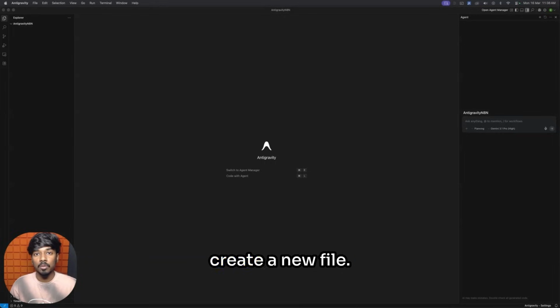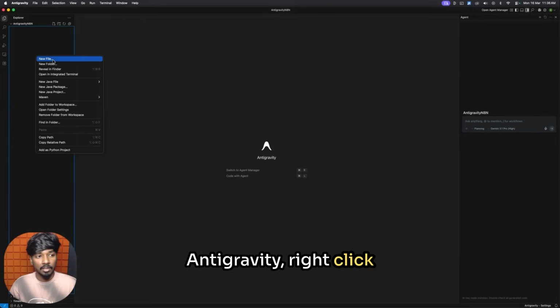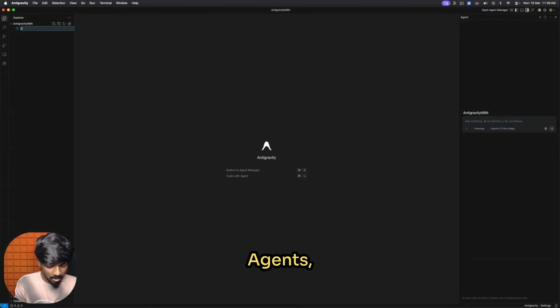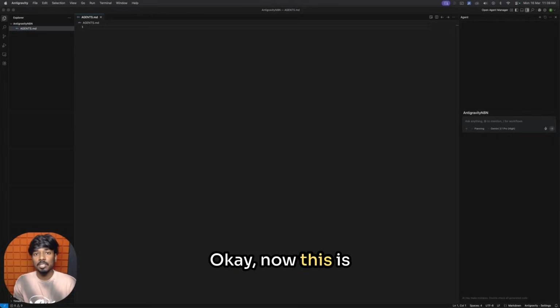Okay, now we need to create a new file. So to create a new file, on the left panel in Antigravity, right click and click new file and name it exactly as it is. Agents. Okay, now this is your system instruction file. It tells the Antigravity how to behave, what rules to follow, and how to approach building n8n workflows effectively.